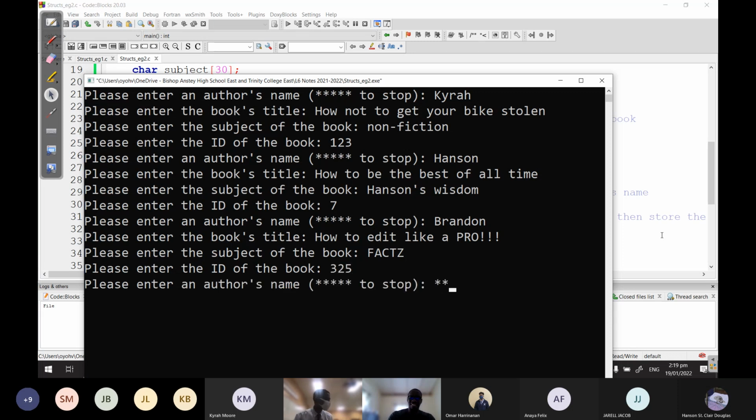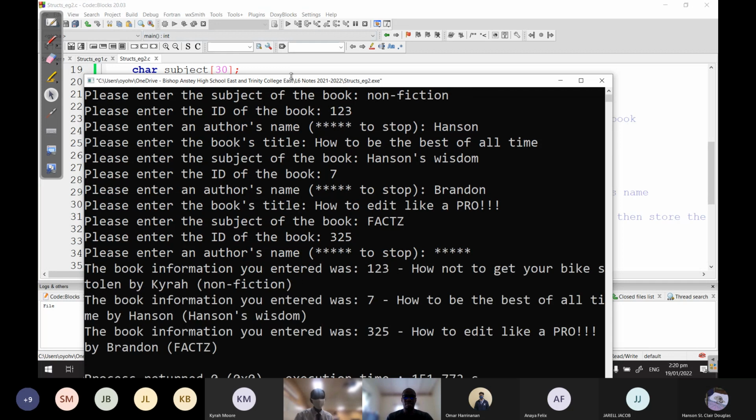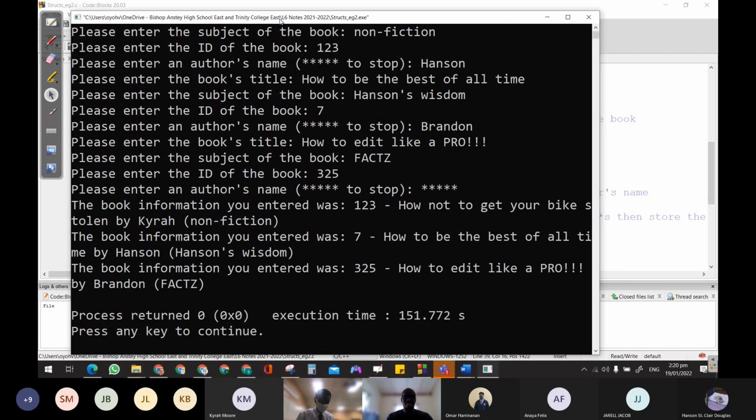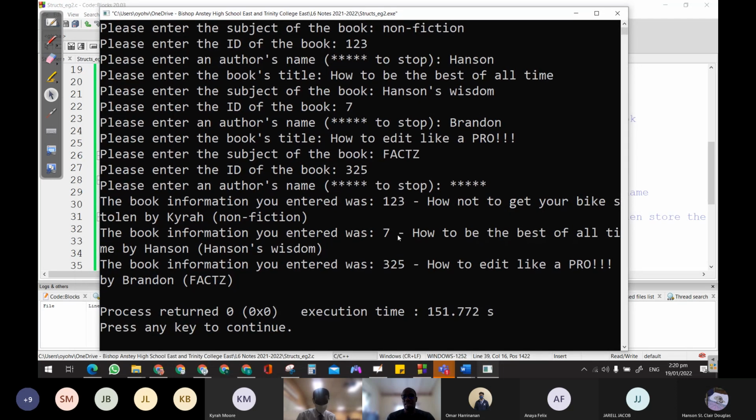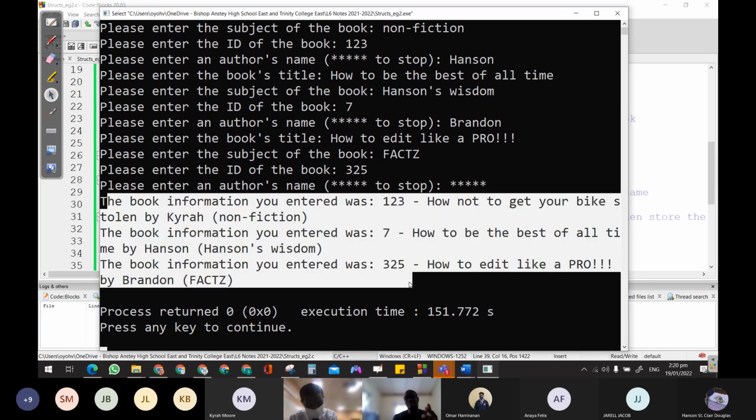So I'm going to put in 5 asterisks to stop. And these are the books that we put in, right? So we have our data print. I hope that you're paying attention to this. This is laying the foundation for what we're going to do, right? I'm changing the format to one that might be easier to read.